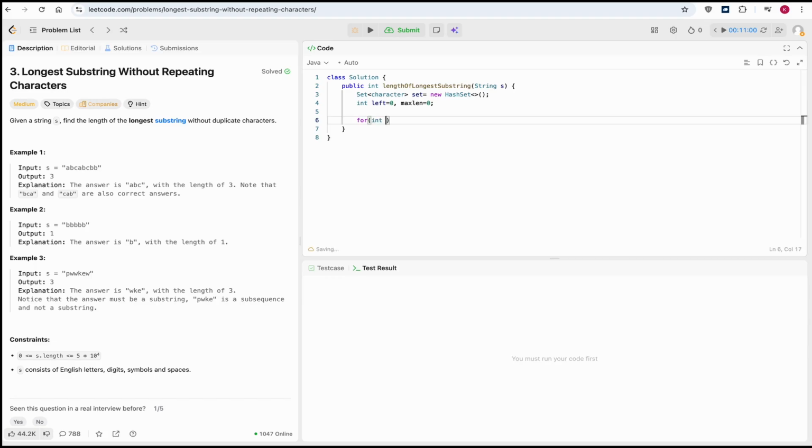So now we are going to iterate. The right window would be expanding one character at a time, and in each iteration we will try to include s of right. So let's say int right is equal to 0, right is less than s dot length, and right plus plus. Like I said, right would be expanding, so for every iteration we'll have a new character, s dot char at current right. Now we are going to check for duplicates.